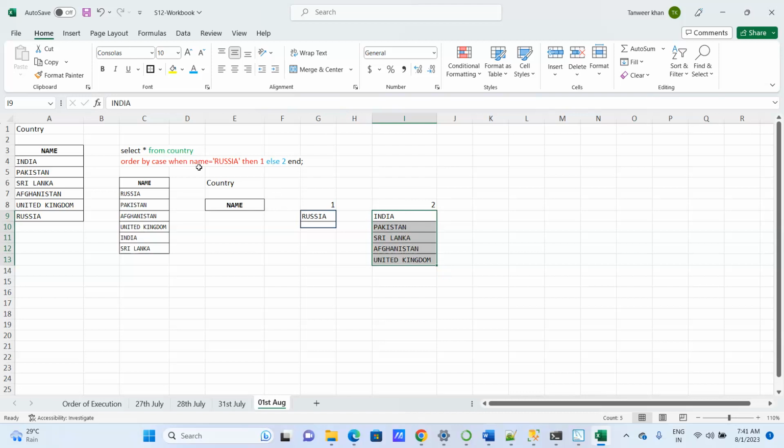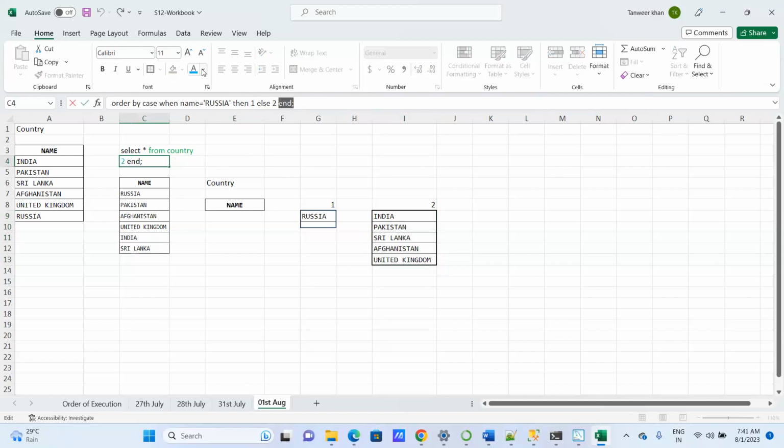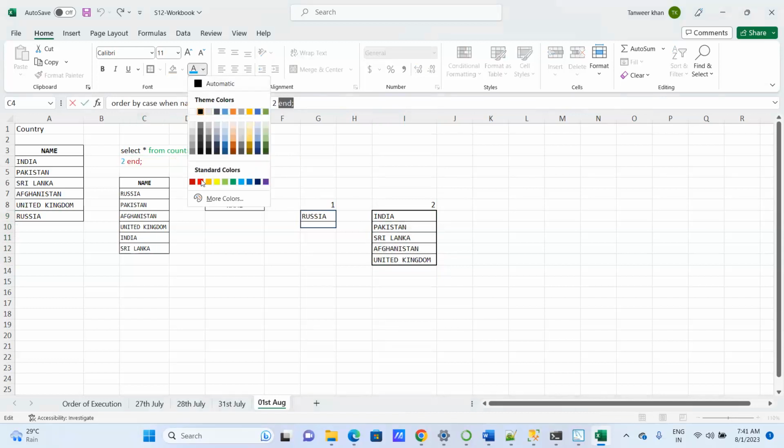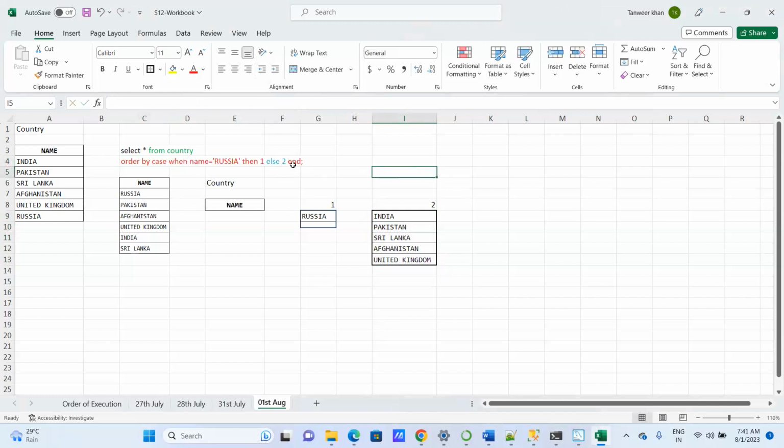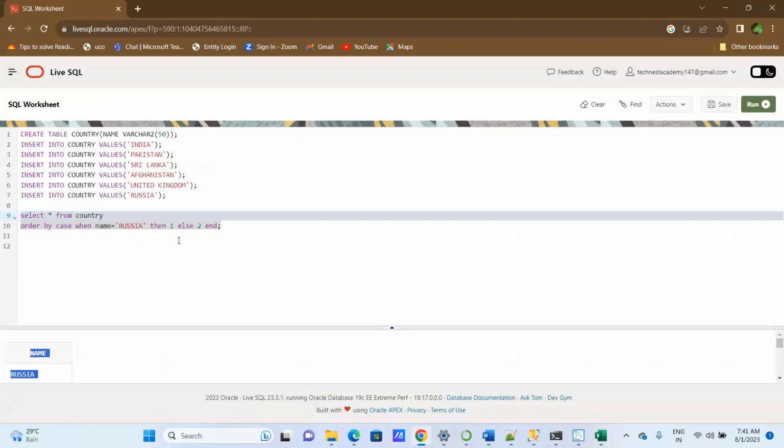Now after that, we have end. What is the meaning of end? End means we don't have any other condition. Whenever you are using case, please remember this end is mandatory. If you do not write it, it will throw an error message. If you want, let me show you this.